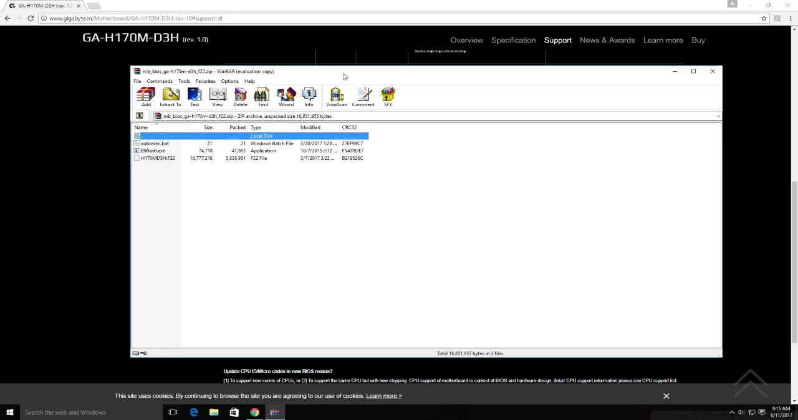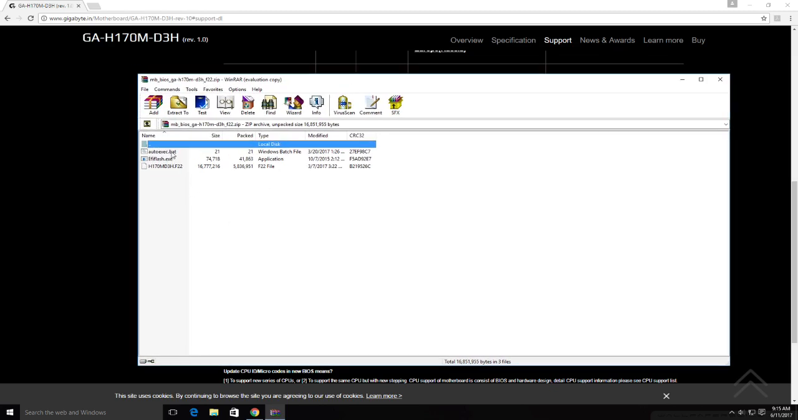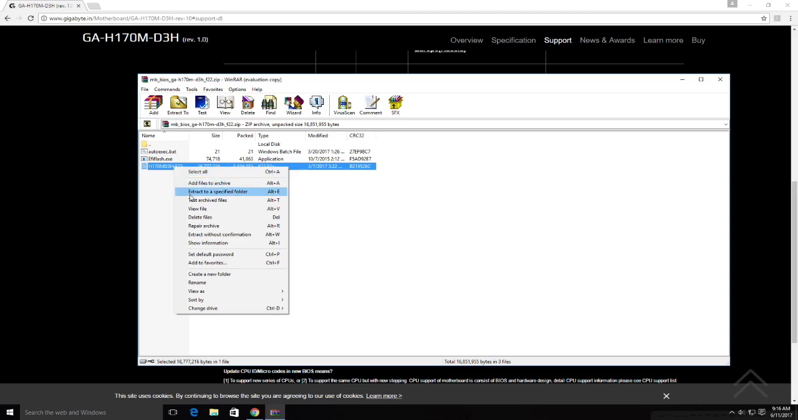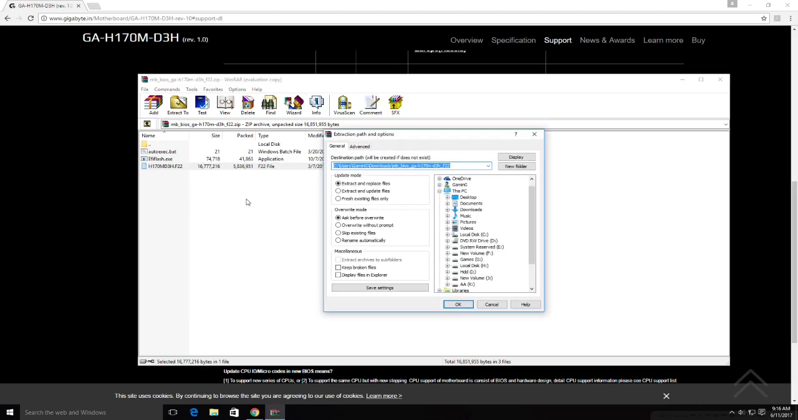Now I have downloaded the file. As you can see, there are only 3 files in this folder, and I just need the main .F22 file extracted directly to my pen drive. I just need to copy that, or extract that file directly to your pen drive. So I'll do the extraction directly to my pen drive. I'll select my pen drive.